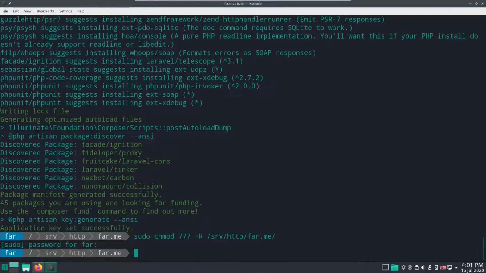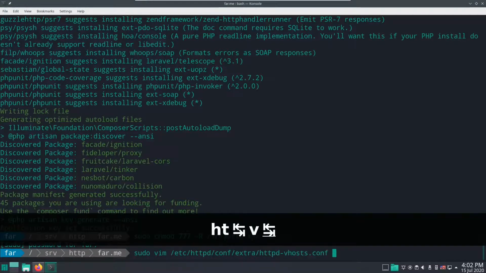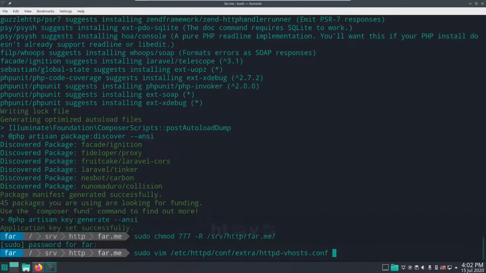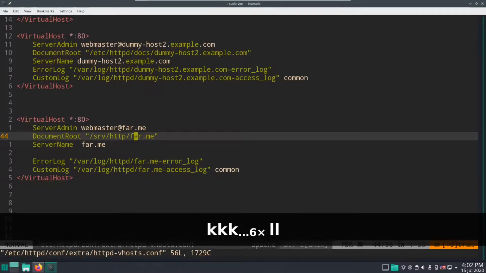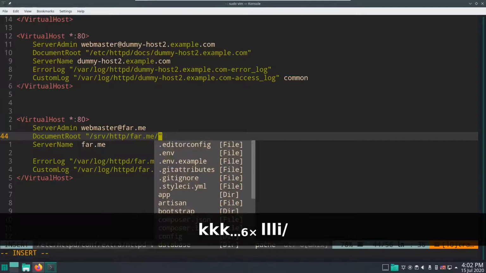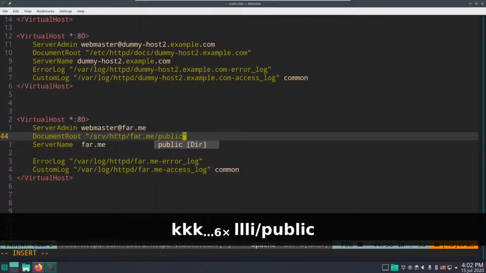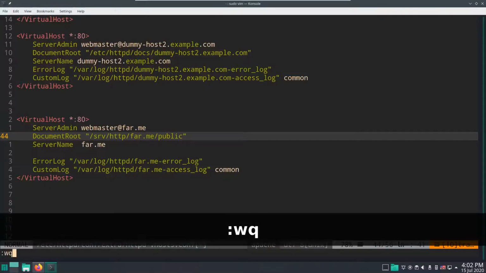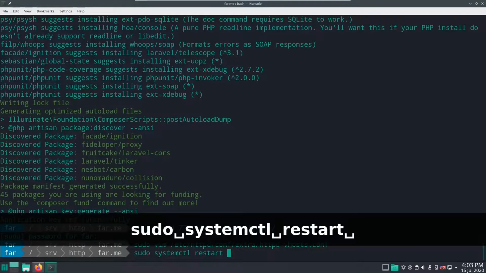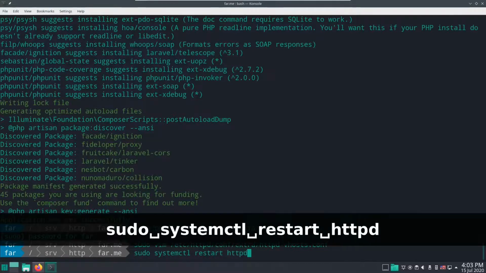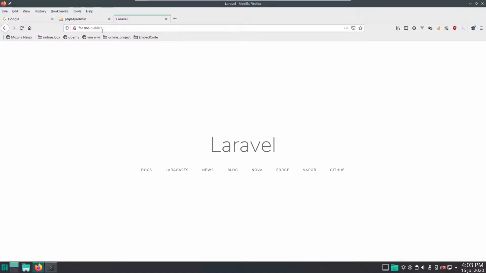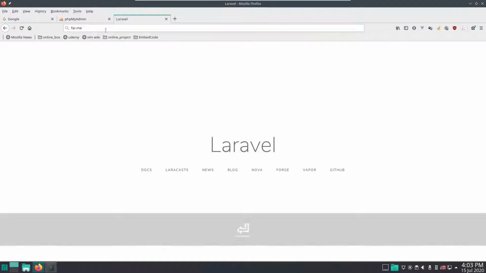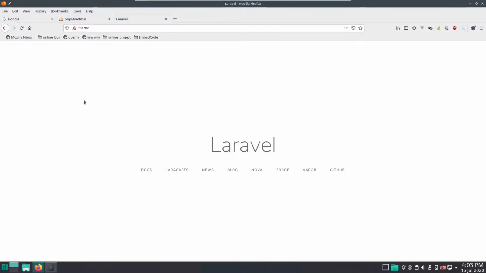Now let's do it. You type in sudo vim /etc/httpd/conf/extra/httpd-vhosts.conf. So this is the file that we're going to edit. Now hit enter. At line number 44, I'm going to change the document root to look into the public folder. So save that, :wq, sudo systemctl restart httpd. Now back to your web browser again. This time let's get rid of the public. Hit enter. So we get our proper page now.